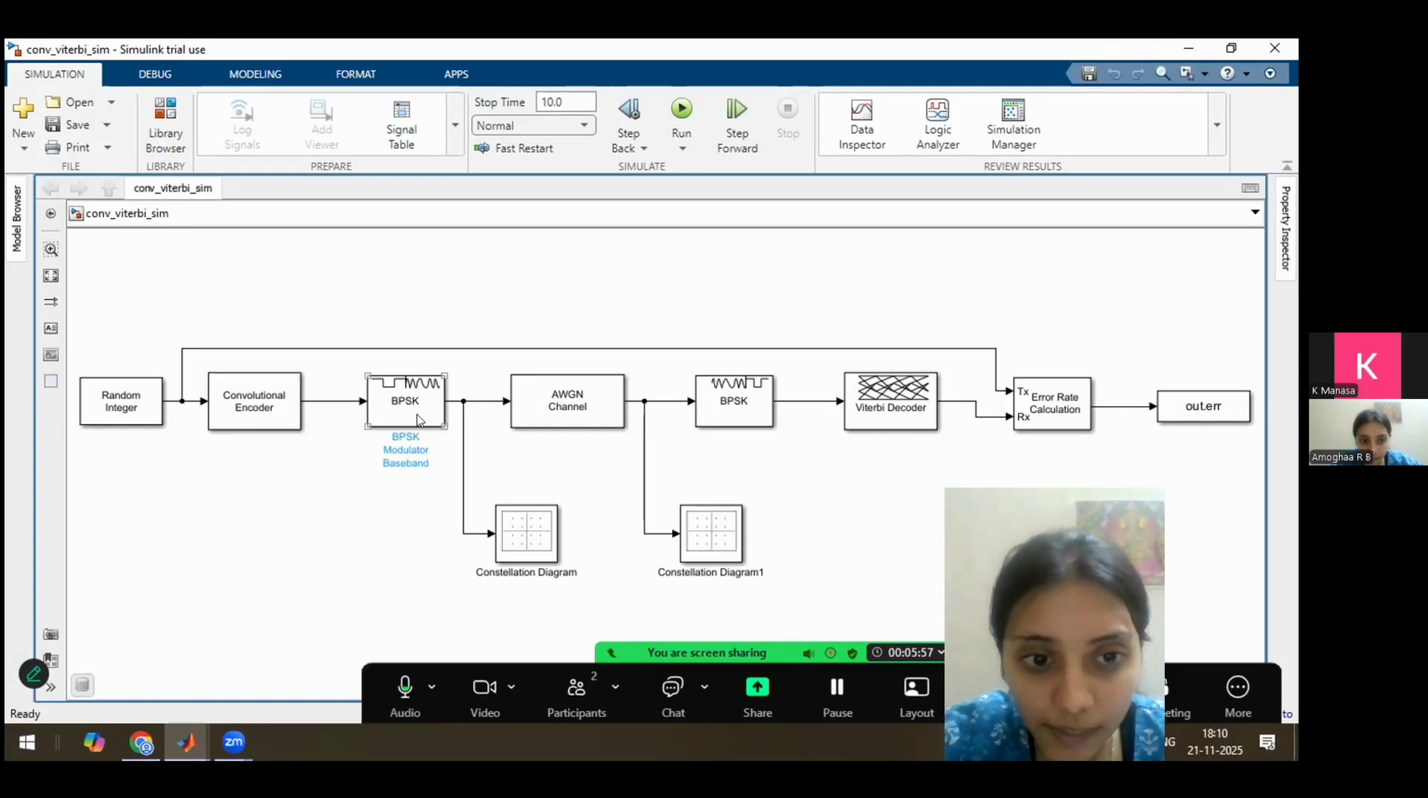This is given to the BPSK modulation baseband block. This converts encoded bits into BPSK symbols by mapping binary data to phase shifts for transmission. This output is given to the AWGN channel, which models the communication channel by adding additive white Gaussian noise to the modulated signal. Next is the BPSK demodulator baseband block, which converts the signal which contains the noise back into binary bits. This is for preparing them for error correction.